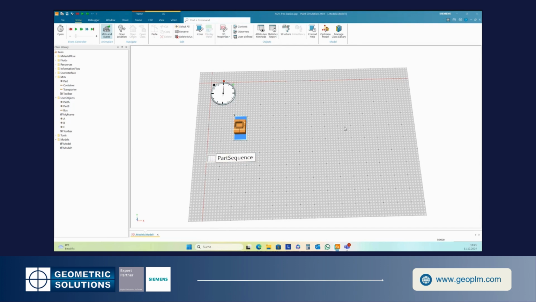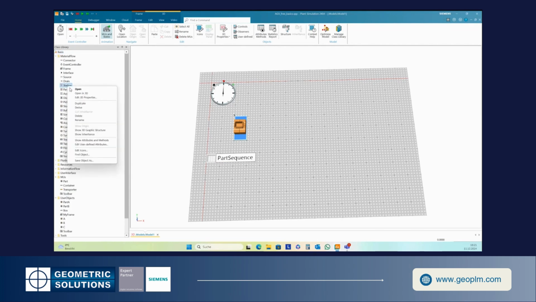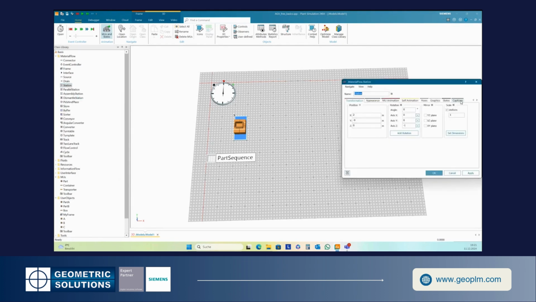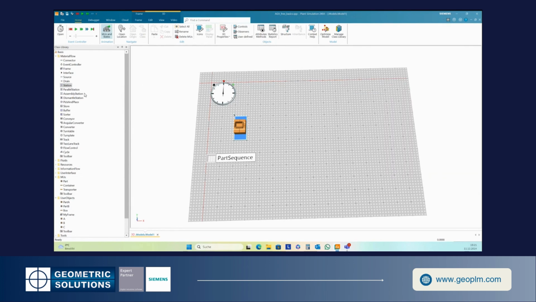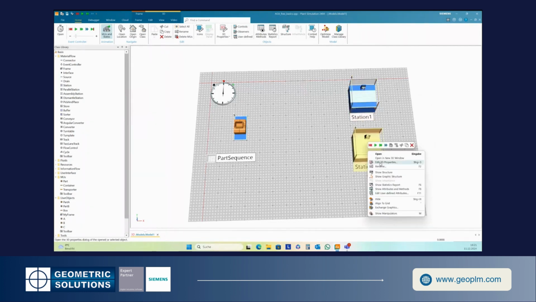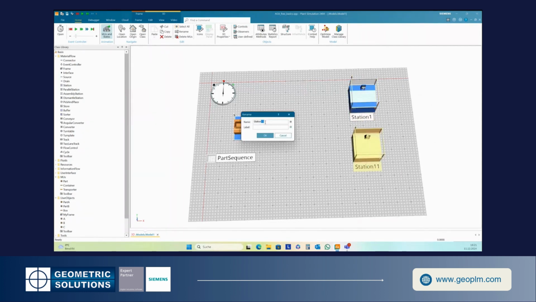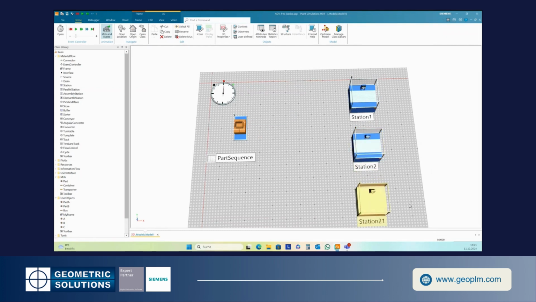Okay. I want to have three stations. First, I set here in 3D properties the captions active, so I can see the names of the stations. This should be station 1, station 2 and station 3.